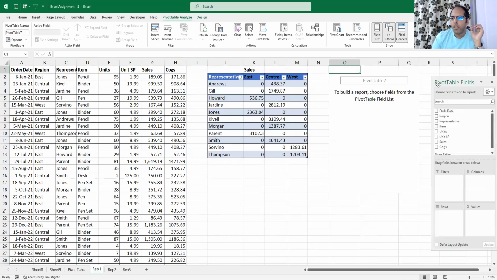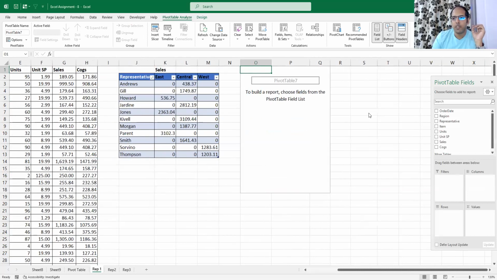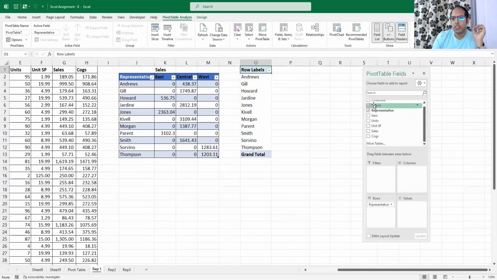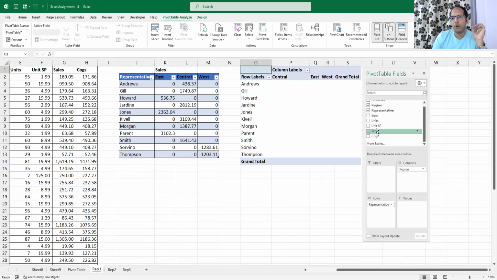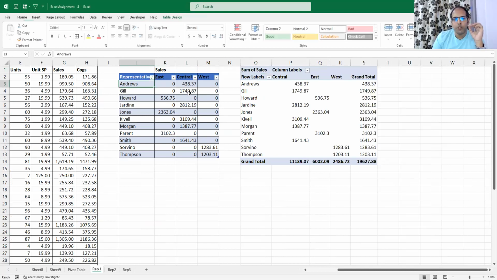Let's do it one by one. What I want is representative wise, region wise sales. So representatives I'll drop in rows, region I'll drop in the column chamber, and sales I'll drop in values. Right. So is it giving correct figures? Let's just see. Andrews Central 438.37, Gill Central 1749.